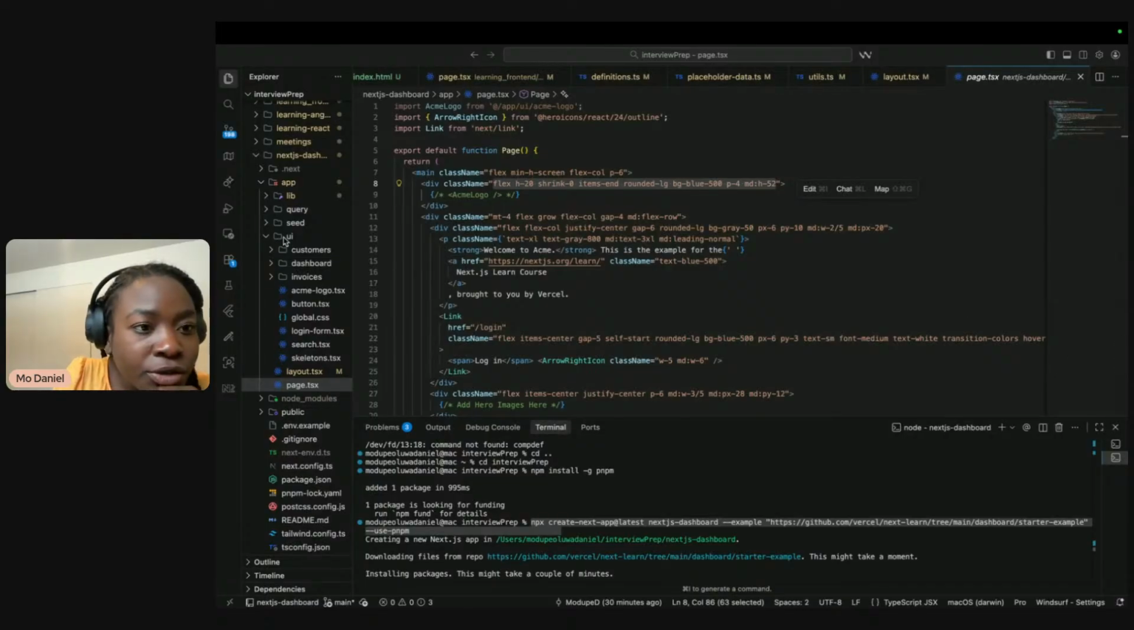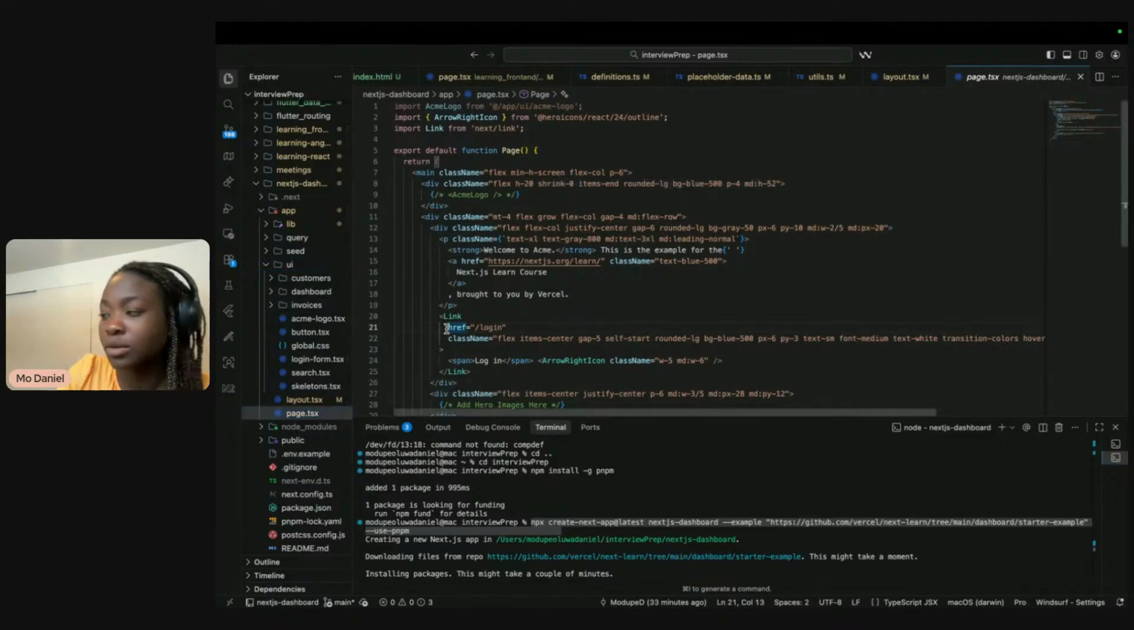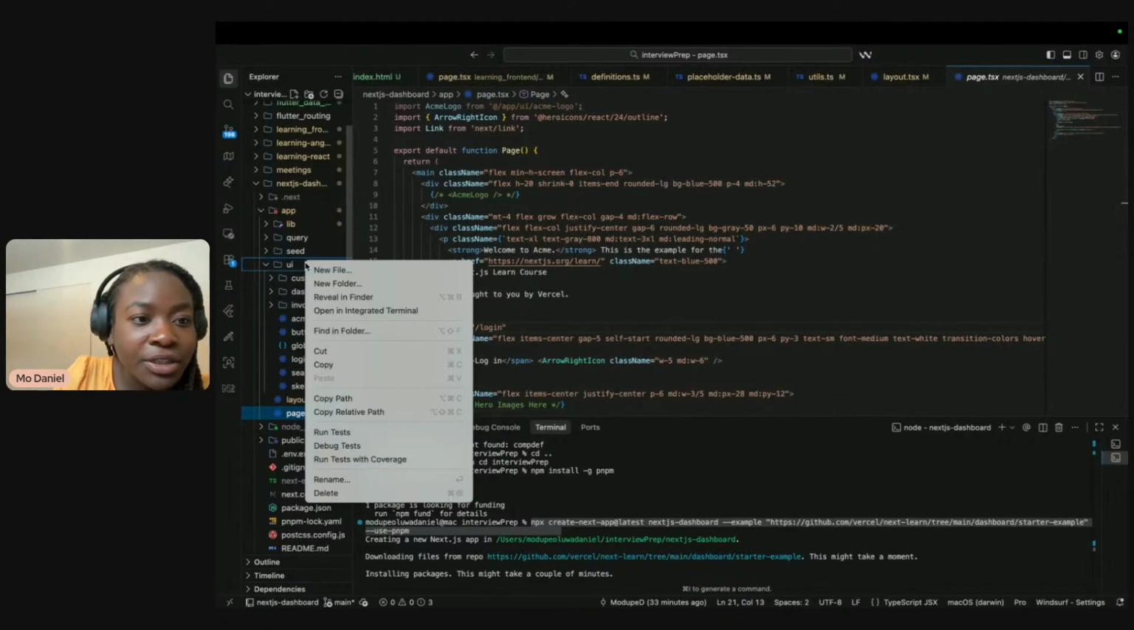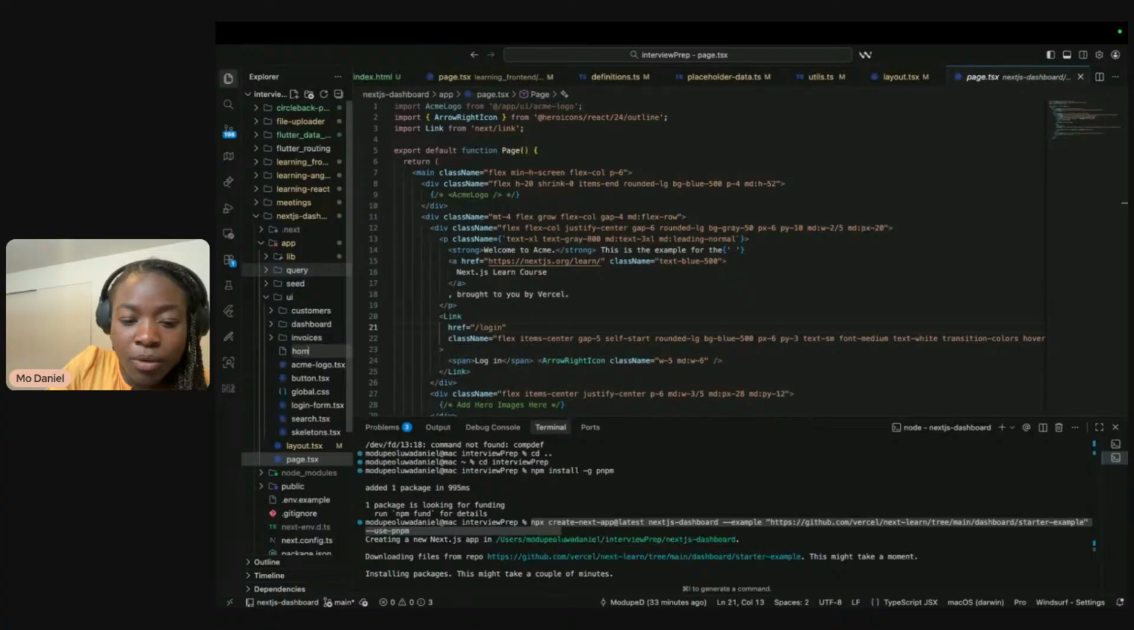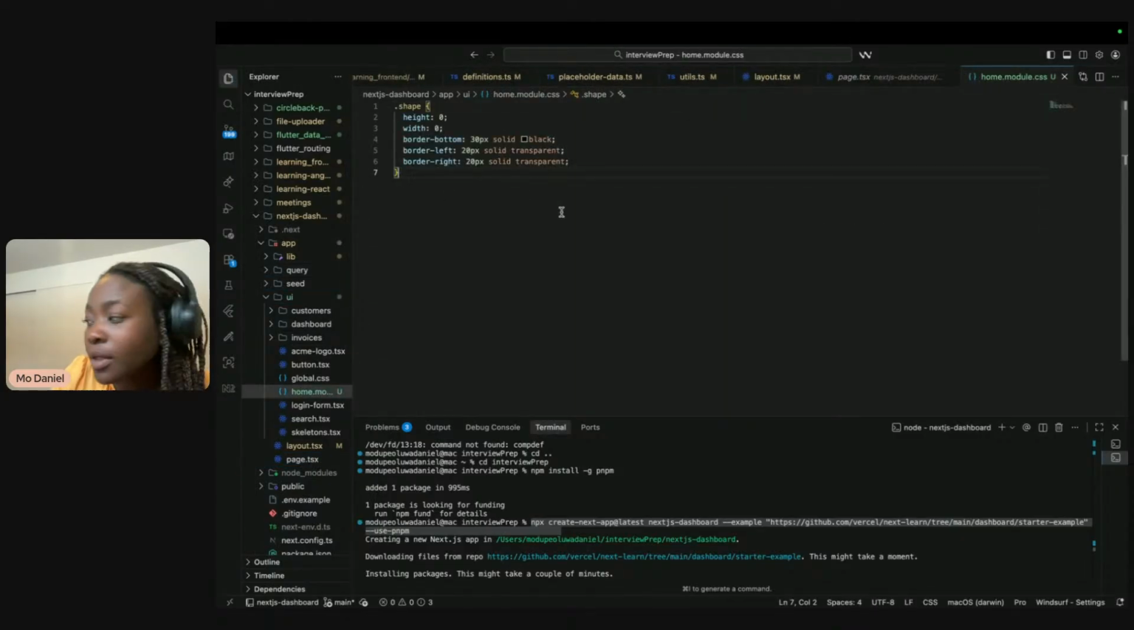Okay, so we're going to go into the UI, and then we're going to go into the home modules. So to the app UI, I'm already in the UI. Then we're going to go into home. Okay, I'm meant to create the file actually. So you say home.module.css. So this is a CSS file, and I'm going to paste this over here.